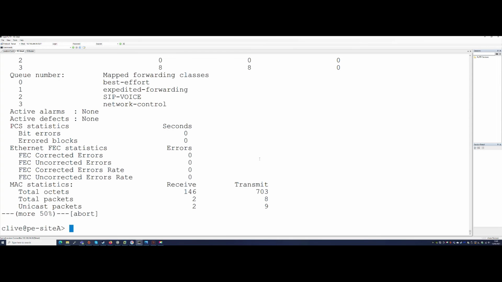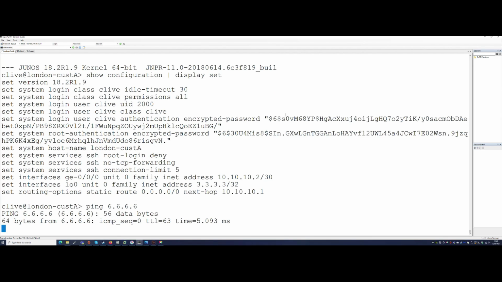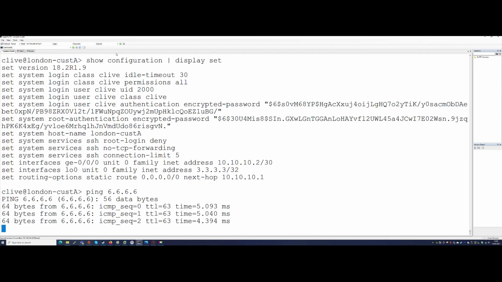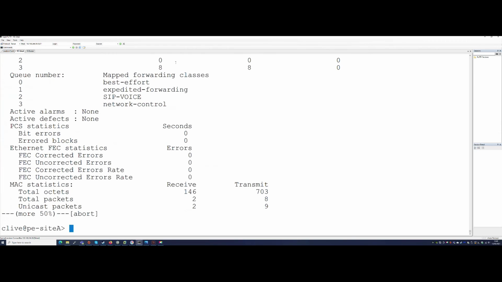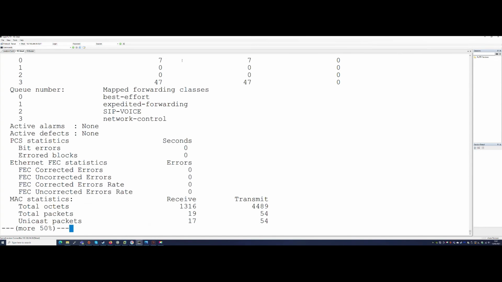So let's come out of that, and we're going to do our ping test now to London customer A, from London customer A to the P router loopback, which is 6.6.6.6. So let's have that running. We're going to go back to PE site A, and we're going to have a look again at the extensive. Okay, now we see some packets going into the best effort, and that's good.